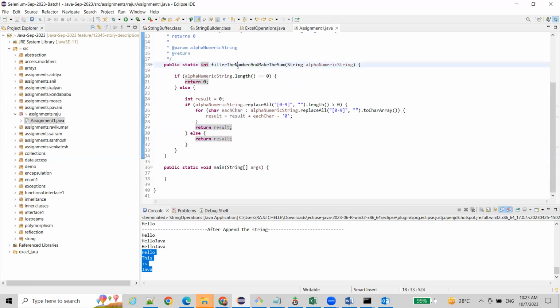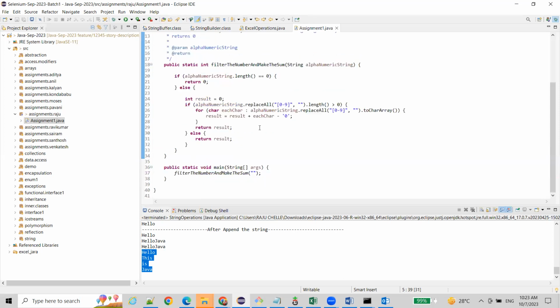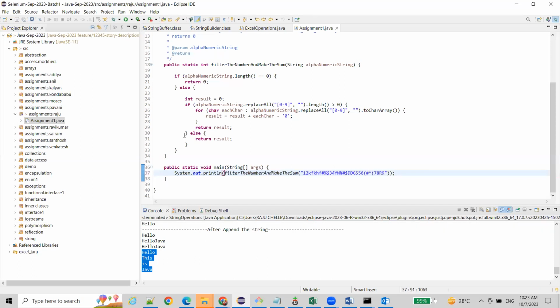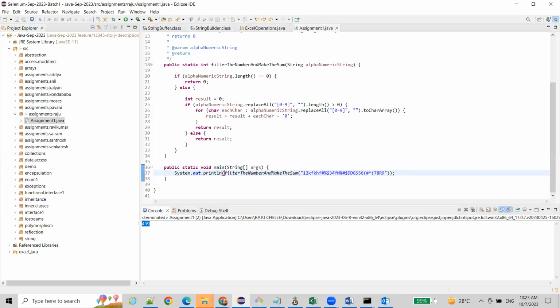Now call this method, filter. You have to pass a string. For example, if I give you this string, this is the string I'm passing. Here you can print the result. If you run it, you are getting 439.